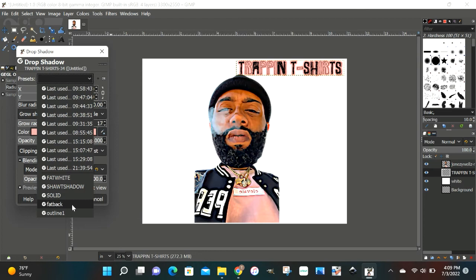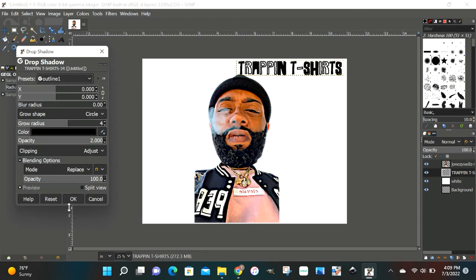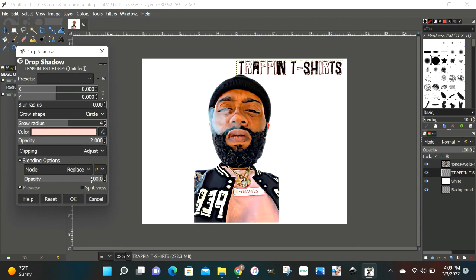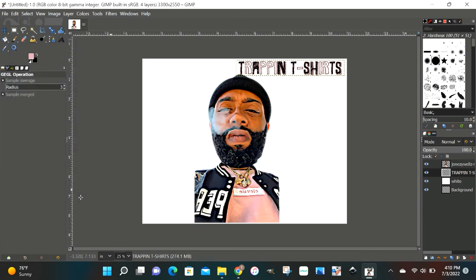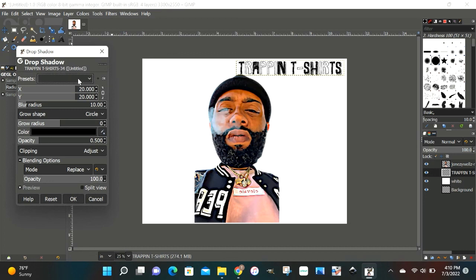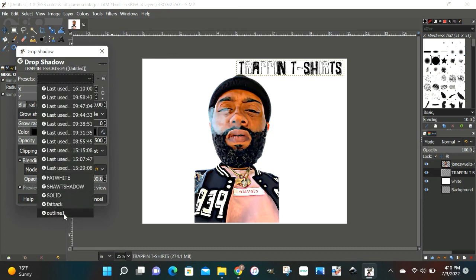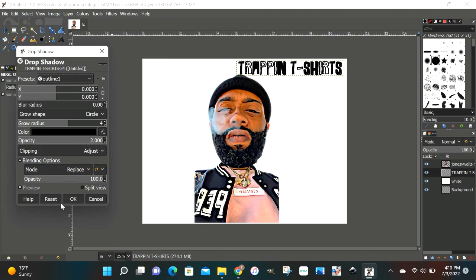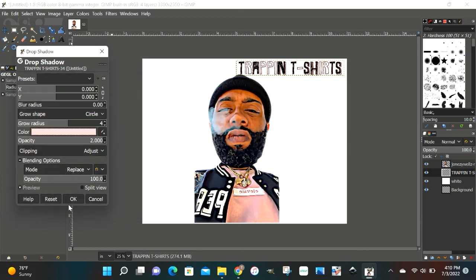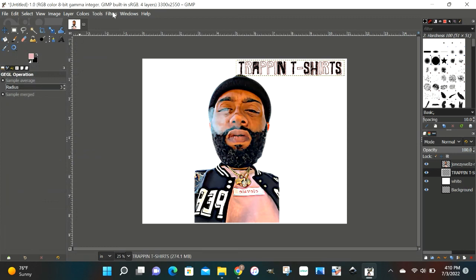Let's go down to outline. Go back and grab another pink again. Alright, I like that one better anyway. Hit OK. And then let's go back up to filters. Hit reshow drop shadow and let's do the same outline again. Hit OK. We're almost done.